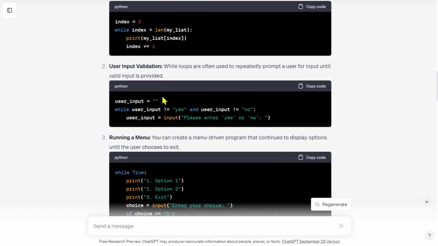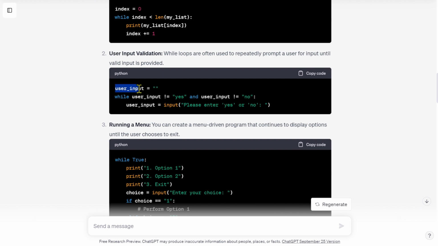Now user input validation. Here, user input. I want to give any input like a string. While user input is not equal to yes and user input is not equal to no, user input equals input of please enter yes or no. The output will be the user input. It depends on validation of user input.